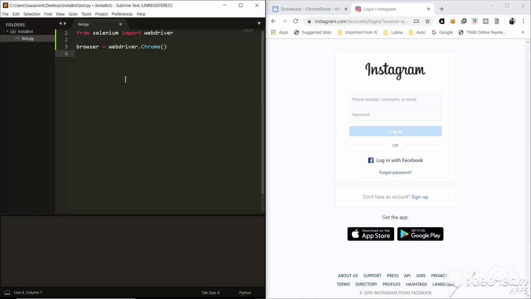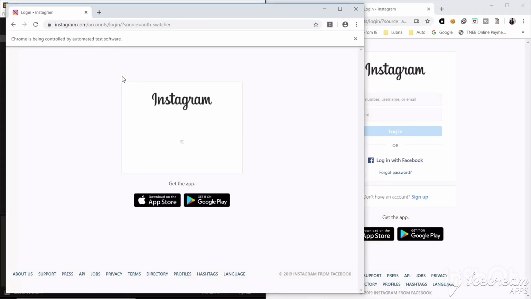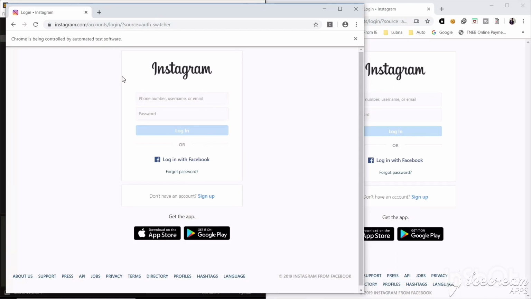What we'll do is write browser.get, and inside this get we will paste our link. So that's it. When we save and run this, it will open our Chrome browser with that link. Yeah, it did take a while, but it opened that same website. Now the next task is to enter the username and password.